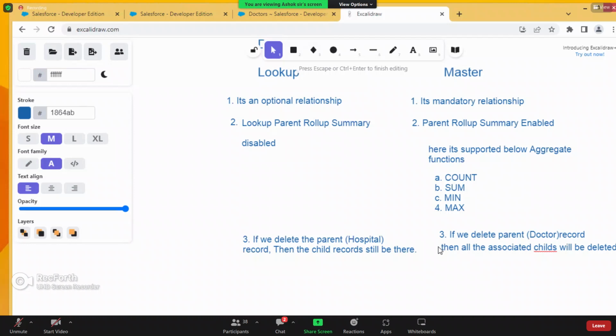So if we delete in the master-detail relationship, if you delete the parent, then all the associated children will be deleted. Why? The parent field is mandatory for all the children. For example, one doctor having like 1 lakh children, assuming that. If you are deleting the parent, all the 1 lakh children will be deleted. Understand?